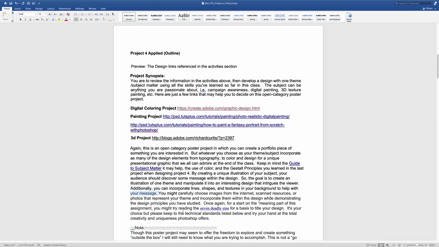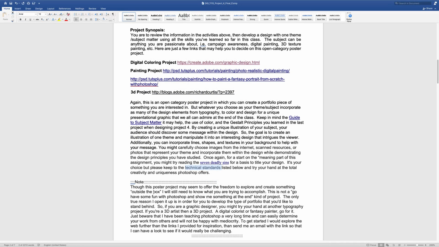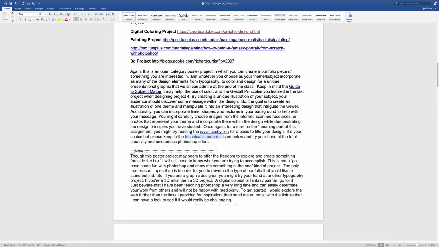Okay, you can use scanned images, pictures, photos. Okay, once again, if you're looking for ideas, you might start with meaning. It's like the 7 deadly sins. Stick to the technical standards.